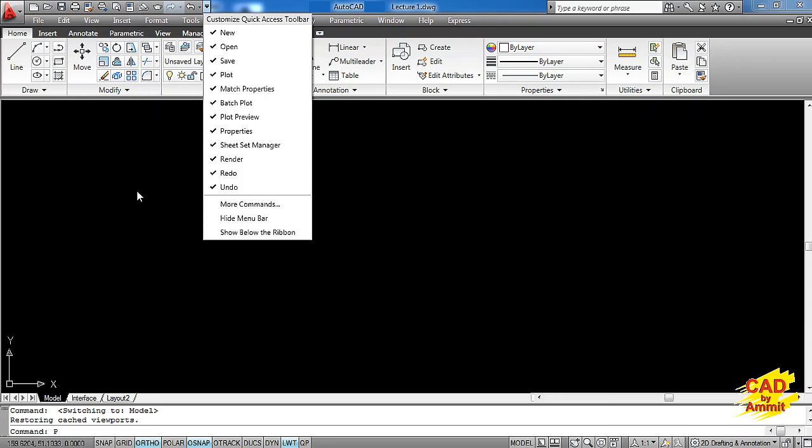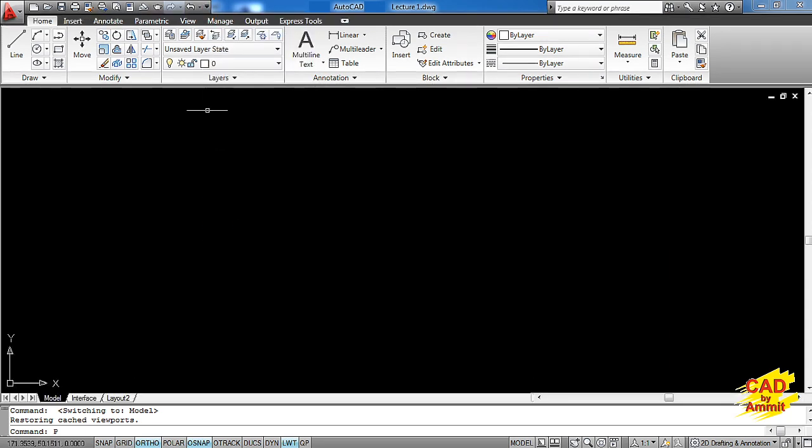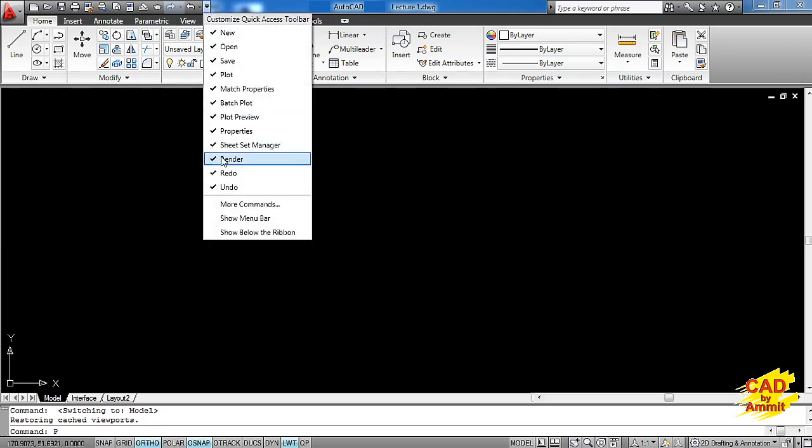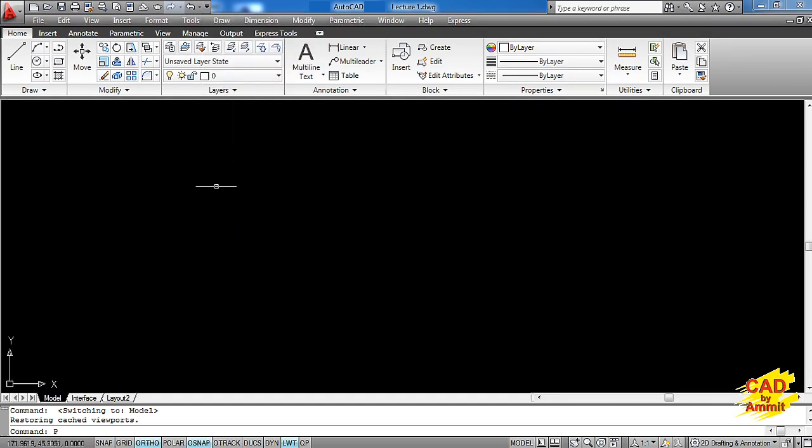We have another important option here. This is known as hide or show menu bar. When I click on this, you would see, friends, one menu bar is removed from here. But I strongly suggest that you should keep this menu bar on, because this particular menu bar has practically all the AutoCAD commands arranged in a very proper manner. So I normally keep it as on. I'll suggest the same thing to you guys.